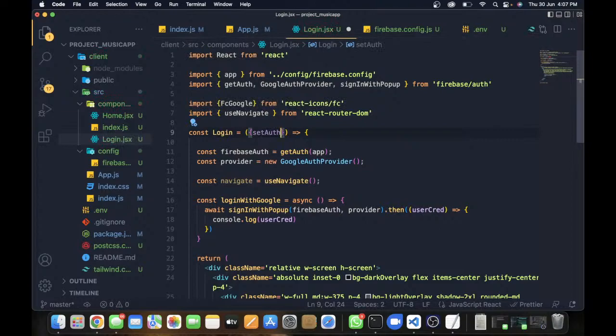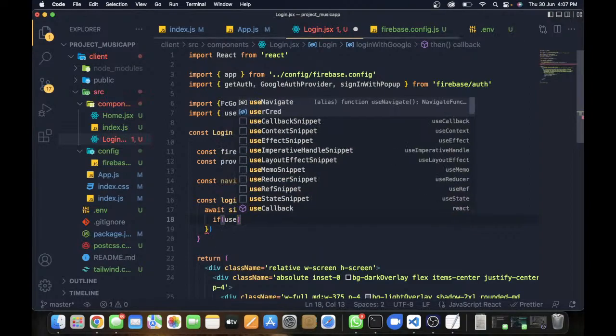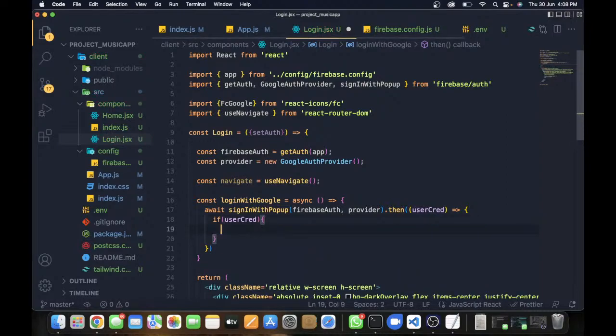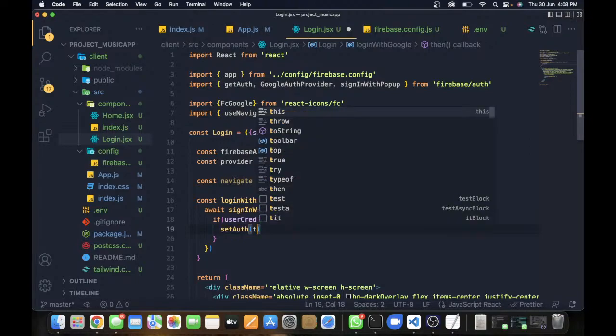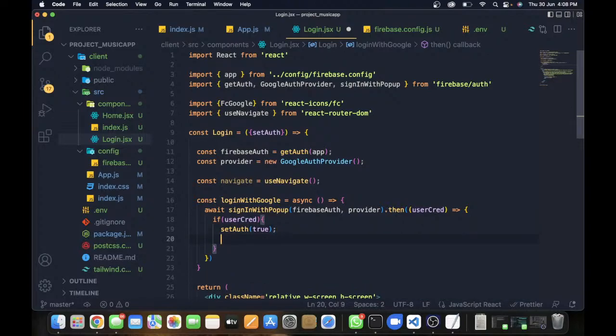Okay, set auth. On the successful login over here, this is the place where we are printing the user credential. On successful login, we have to manually change that credential. We have to manually set the auth state as true. We are changing that state.